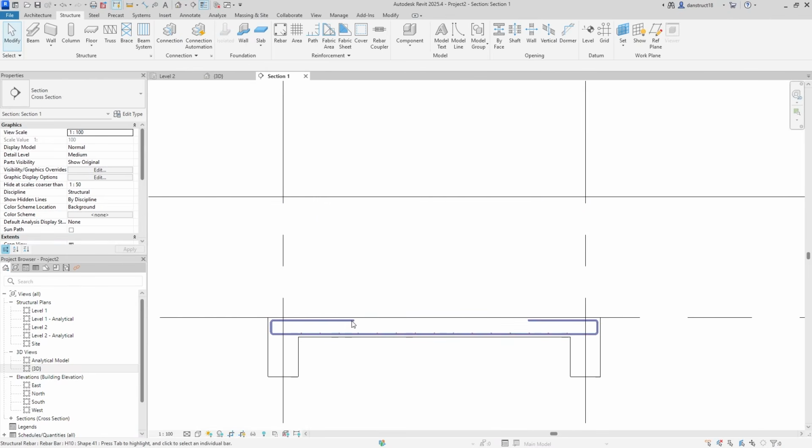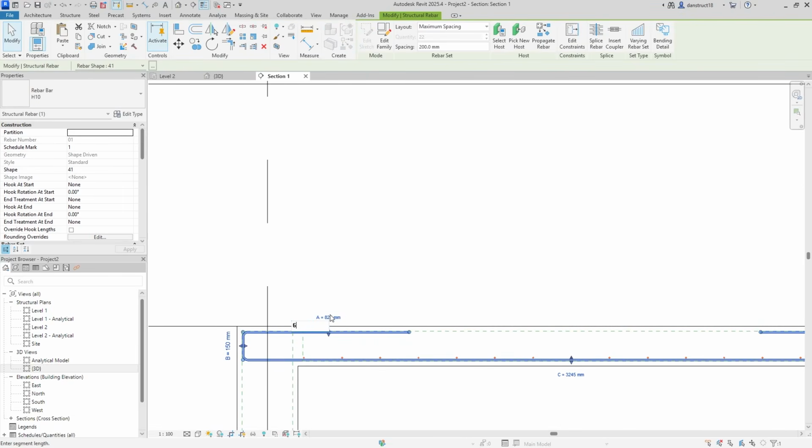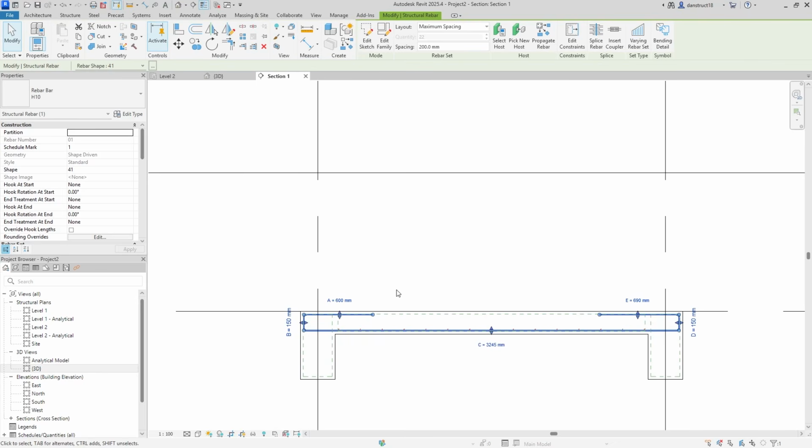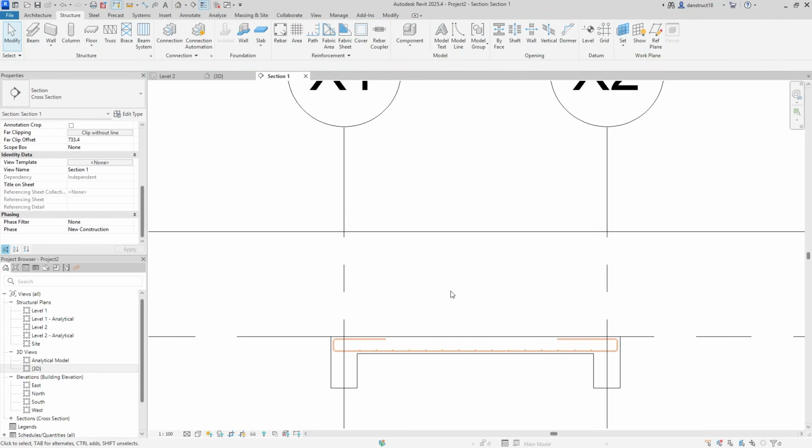And over here, let's say you have strict rules for how your reinforcements are arranged. So in this case here, we can see the segment length. We have A here, which is about 800. If I change it, that's 600. And in the properties, if I scroll down, you can see it's also reflected there as well.